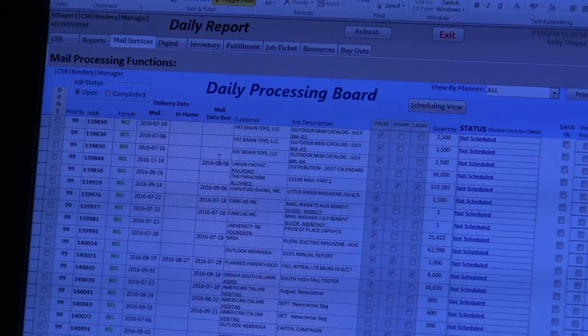Some clients give us an in-home date. Some clients give us a drop date. Some clients tell us they're going to have their data on this date and just get it out as best you can. So these are all kind of input at the time of a production meeting or on the fly when customer service is extracting information from our clients and asking them relevant questions.